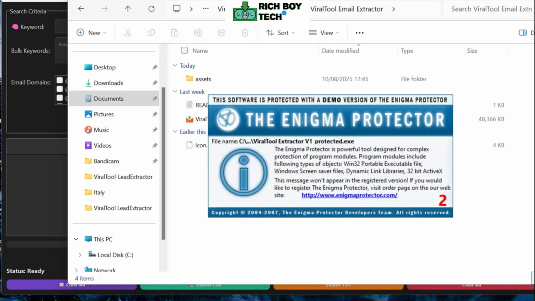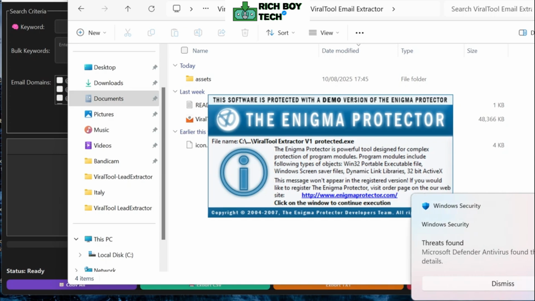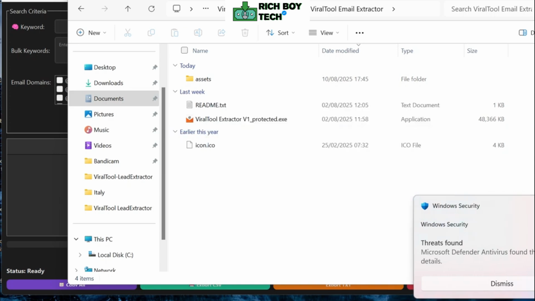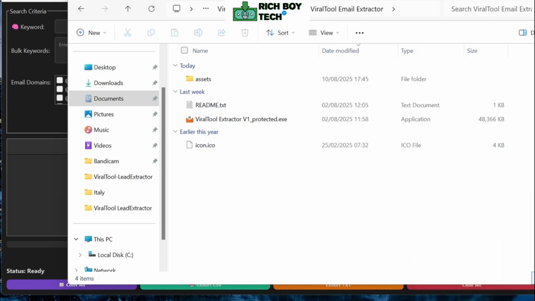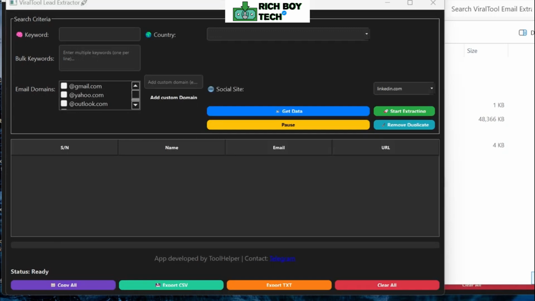It will automatically even open by itself once you put in the right license. Then you can click on this. So click on this, then you have the software right on your screen. So how do you use the software?